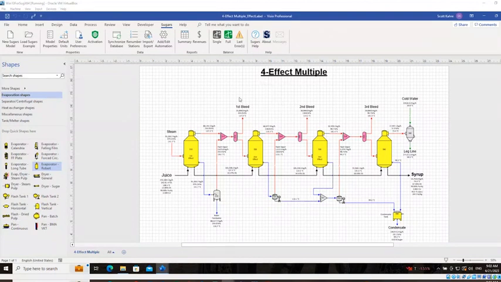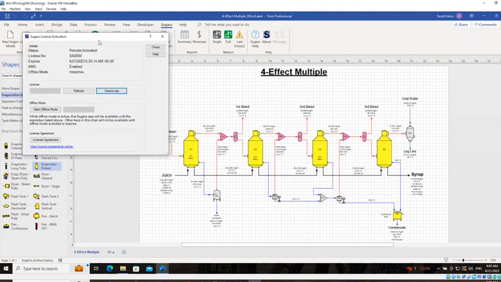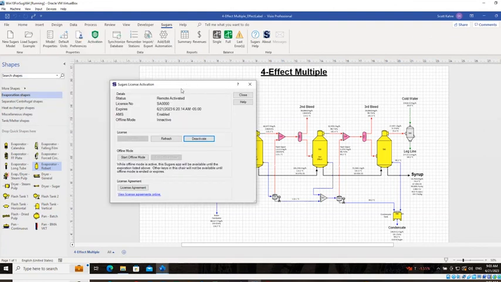For starters, what I have on the screen right now is just one of the Sugars example models, the simple 4-effect multiple evaporator train model. And I'll start by showing you an enhancement to an existing feature. We've had the Sugars license server available for a little while now. And one of the improvements in Sugars 4.4 is that we've increased the length of time that offline mode can be active to up to 2 weeks.